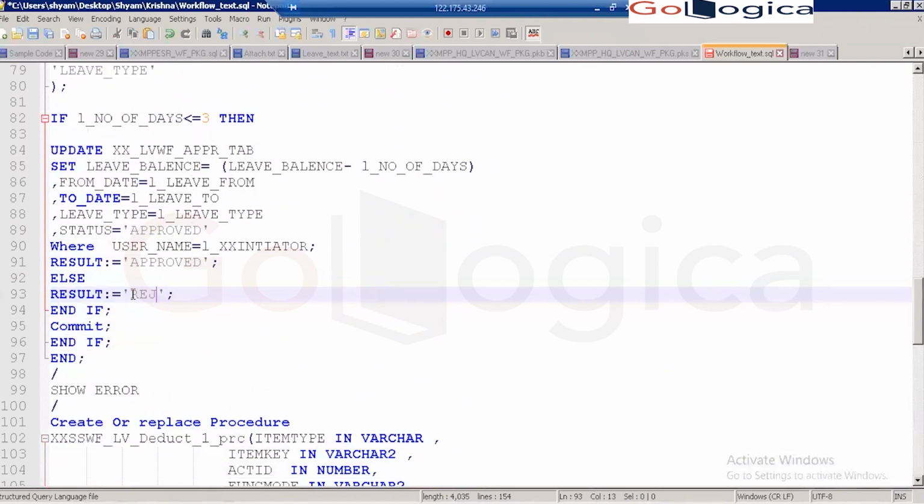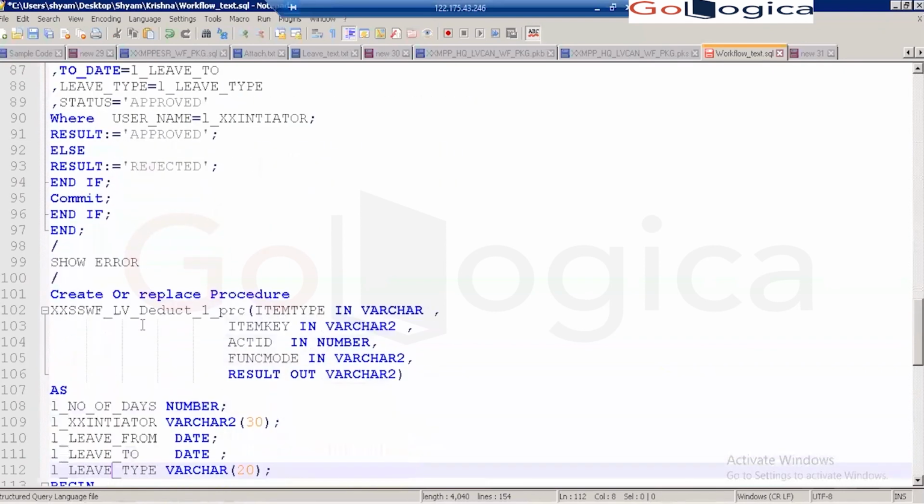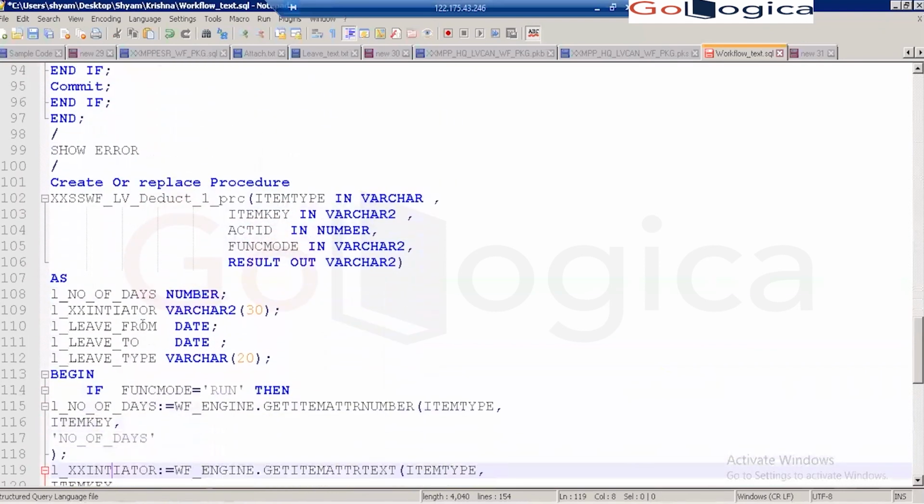So you are creating a record, right? New record in that table. You are updating. No, I'm updating the table. So you are changing the dates also to leave type. Okay, one second. So the old data will be lost, whatever was there.